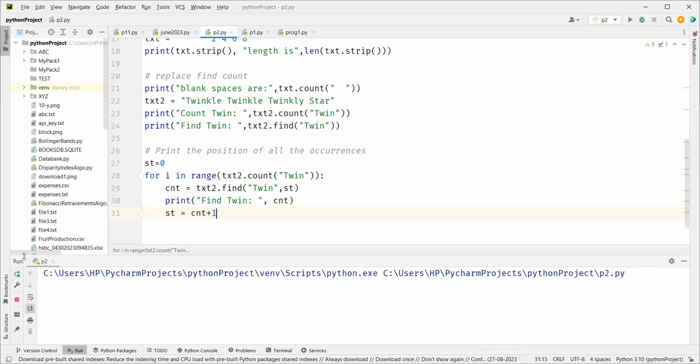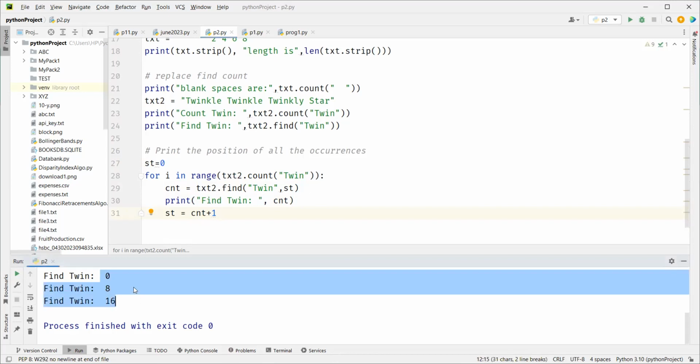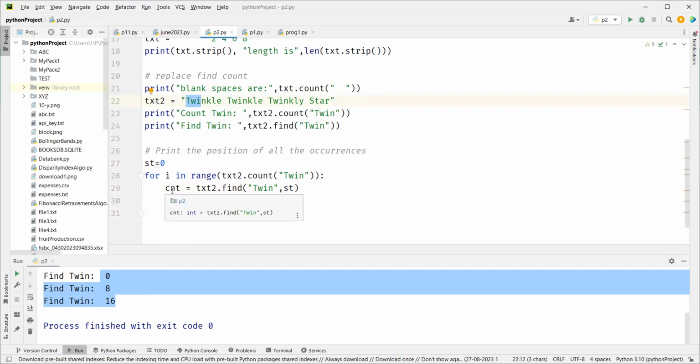So if I run it now, you see it is saying 0, 8, and 16. First ST is 0, so it finds the first value itself, right? So it says 0. Next time CNT becomes 0, so 0 plus 1 is 1. Now I'm saying from 1, you check for twin. From 1, this twin will not get counted, right? It will look for this twin. That's why you get 8. It will not give you 8 minus 1, 7.